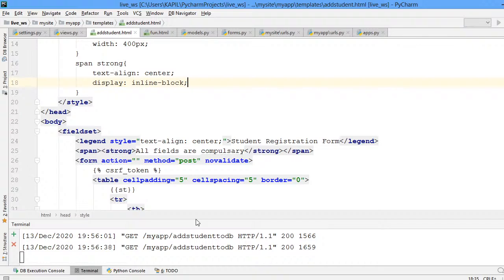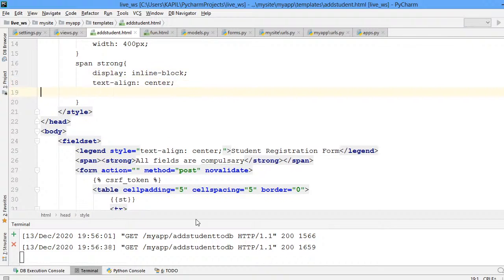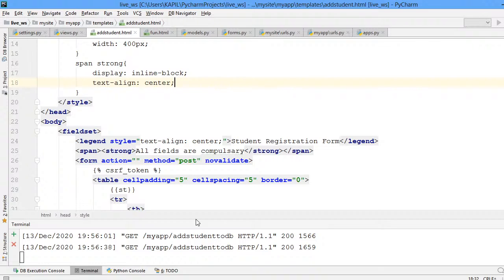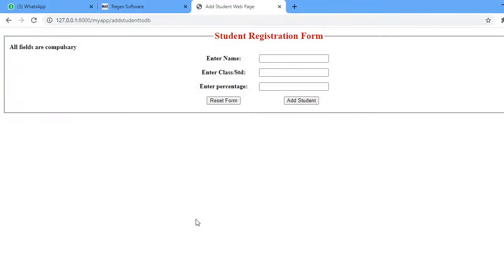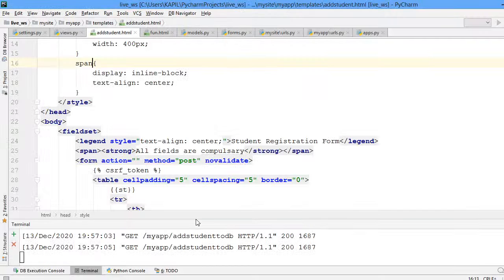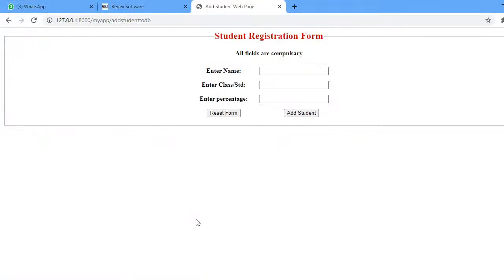This is all the code related to the CSS. Display property, I was writing span. Actually, this is an issue related to the properties of CSS. This time I am talking about P. The text align I am writing center, display is already block, no need to write inline block. Yes, this time it says all fields are compulsory.